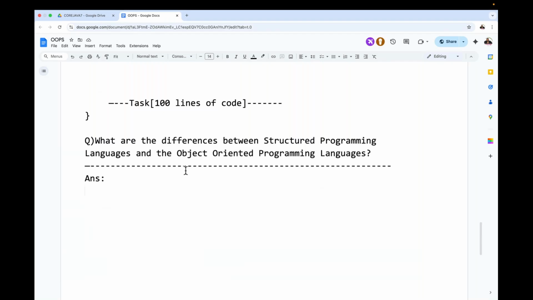Then, guys, one small piece of information. Anyway, I just want to stop the topic of object orientation here itself. I'll give some information to you guys. Now observe carefully.